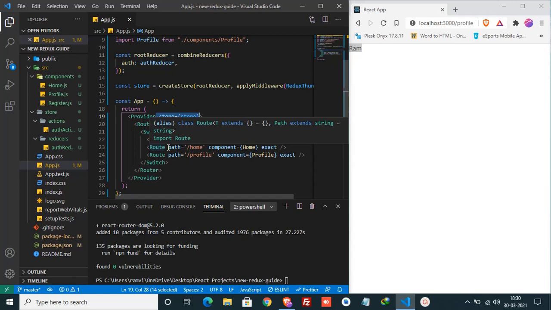So that's it. I think I was able to clear the Redux concept. And this is very easy. You try it once yourself, and once you are done, you will see that it's very easy to implement.